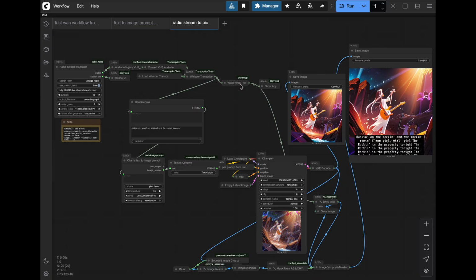And I'm going to add to the text a little bit of extra information to guide the image creation. So regardless of what text I get from the radio, it is going to add to it that the image will be an ethereal angelic atmosphere in inner space.